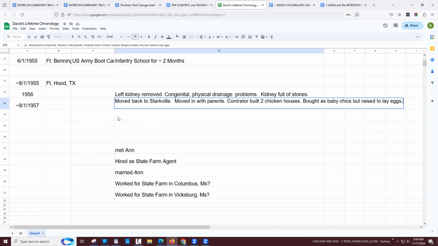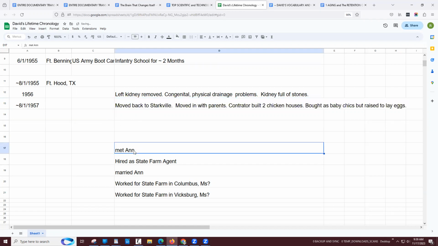Ann's name has an E on the end of it. Okay. All right. That's significant. So approximately 2 years, you owned the chicken houses. And was it during that time that you met Ann? Yes. Okay. So when you met Ann, you already had the chicken houses. Yeah. Okay. Do you know just about how long you dated her before you married her?